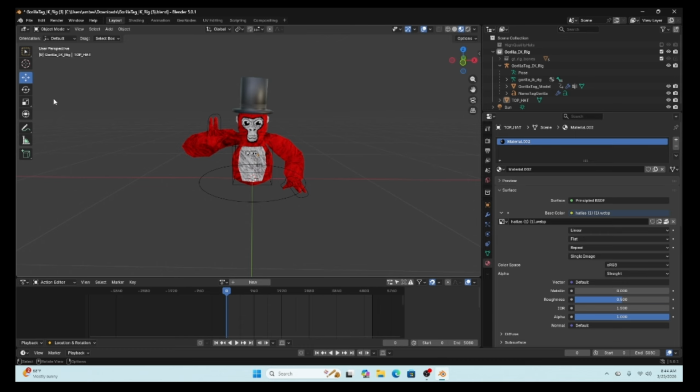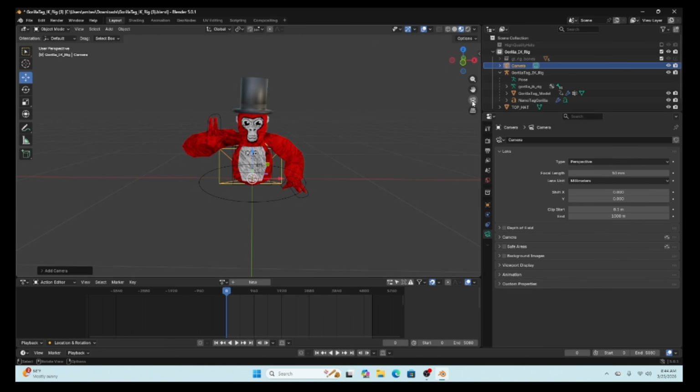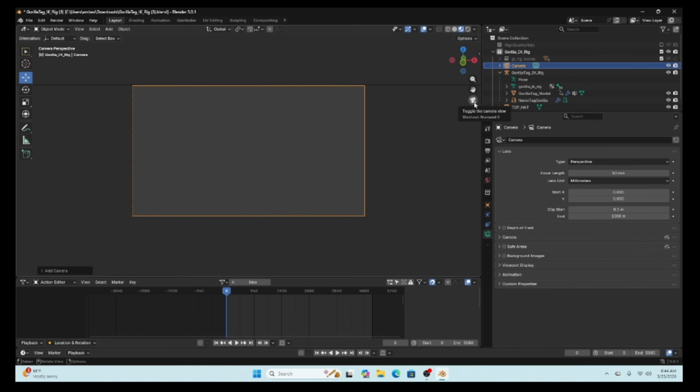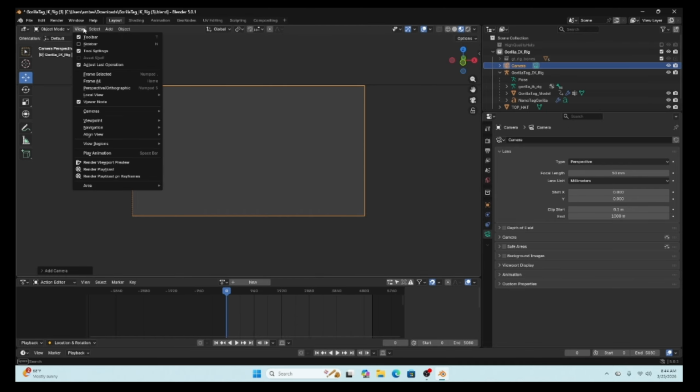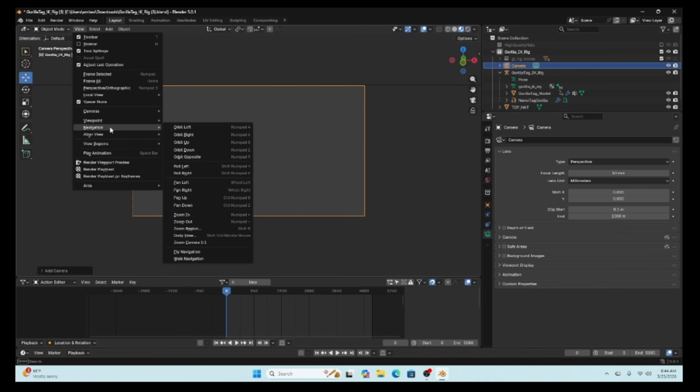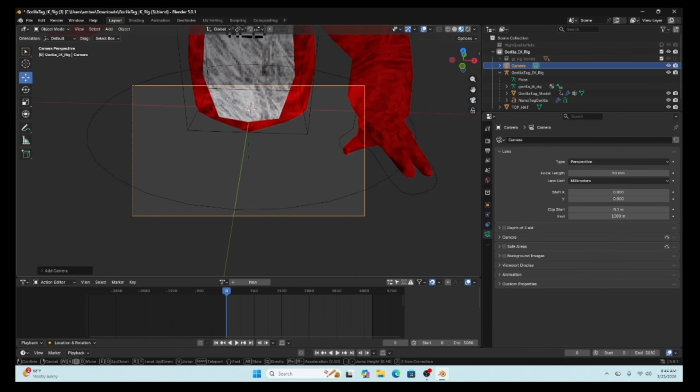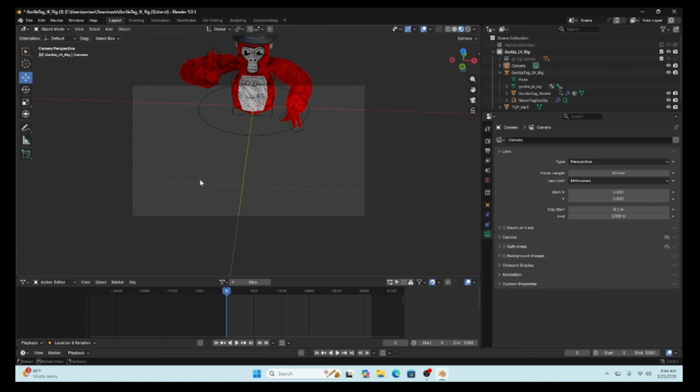So now once you're done with that, come over here. It should be right next to object mode. Click add, scroll down to camera, and then click this camera to view button. Then click view navigation right here, and then walk navigation. Now you can move with WASD. Oh crap.